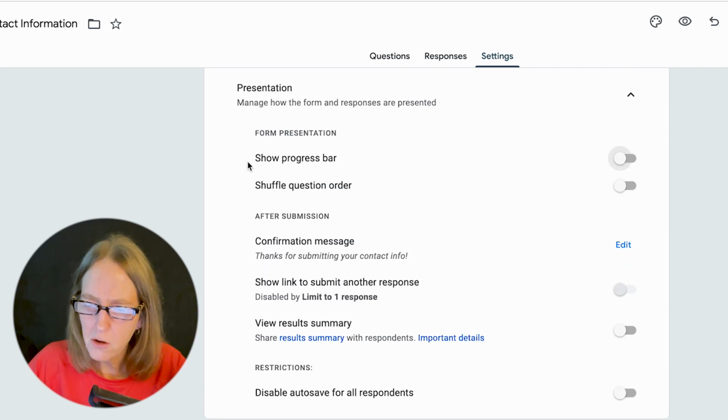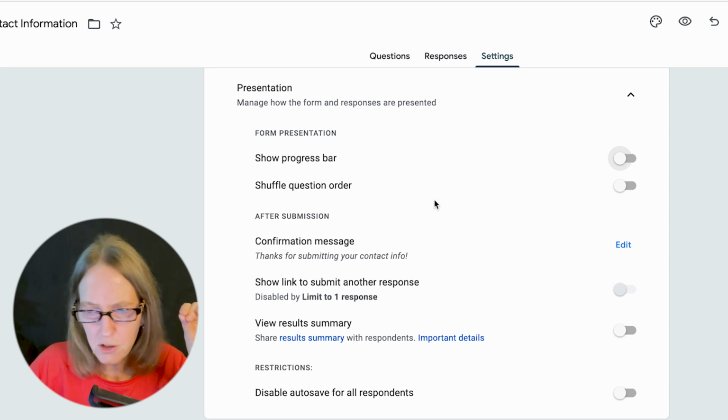Presentation. You could make your categories on separate pages, but don't make it too long, so you can just keep it on one page. If it's on one page, you don't need the progress bar. I would not shuffle the questions, so I would just leave all of this.